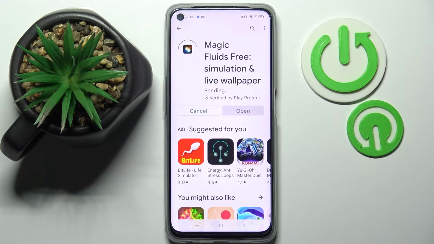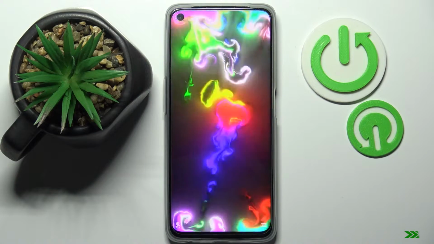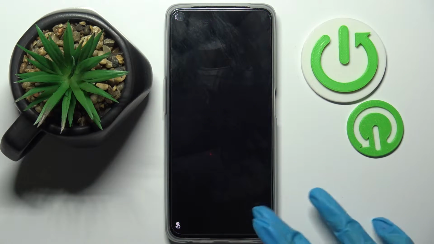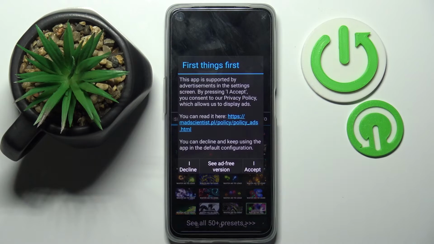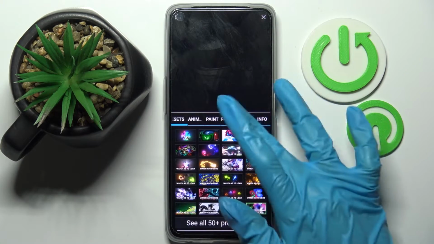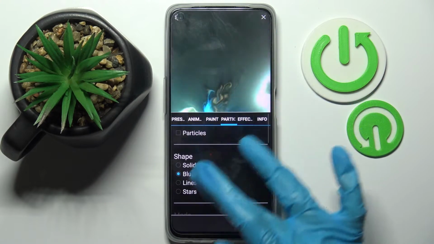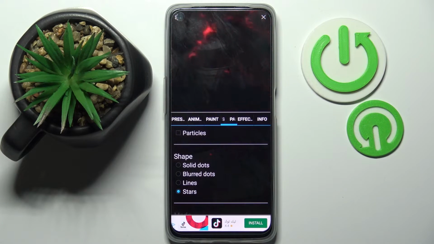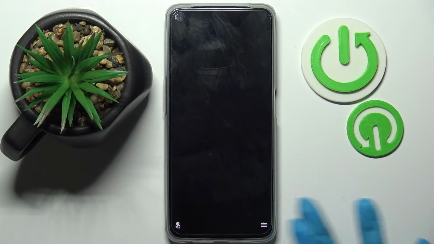Then select Open. Over here, click on those three lines at the bottom right corner and select Settings. Then tap on I accept and adjust all of those wallpaper settings however you want to. When you're ready, you need to click at the top right corner and bottom one again.